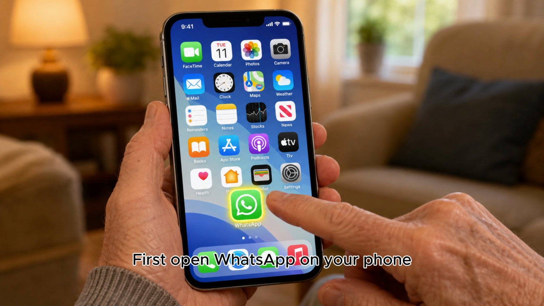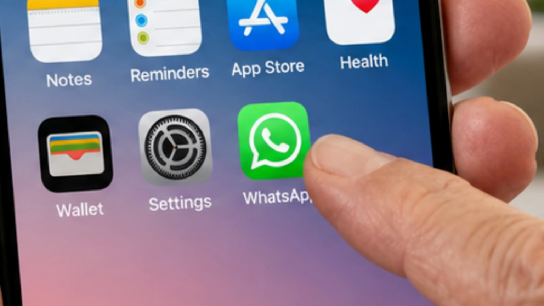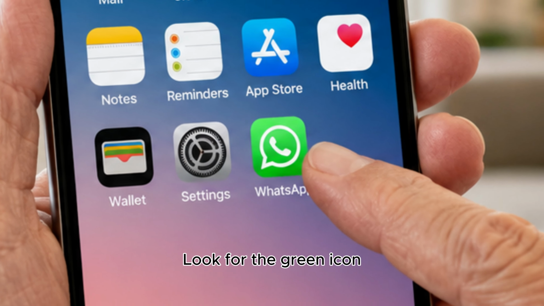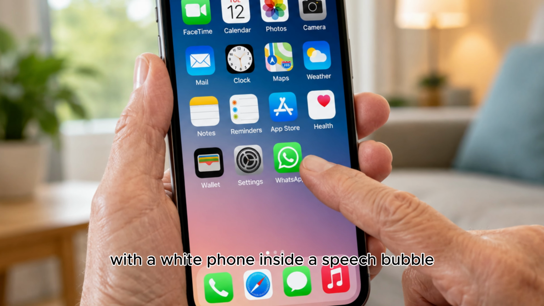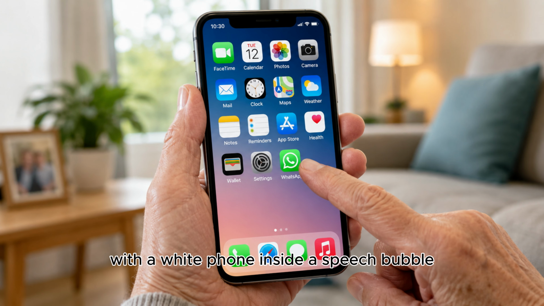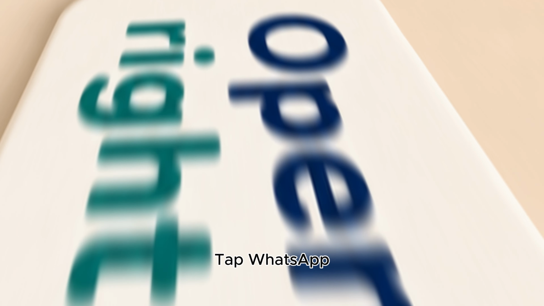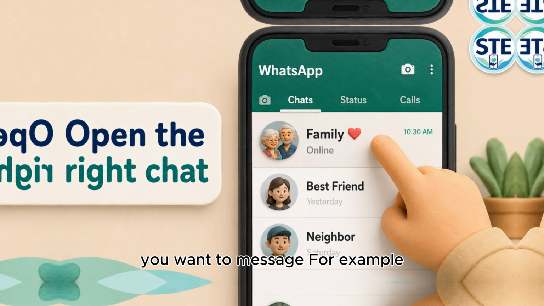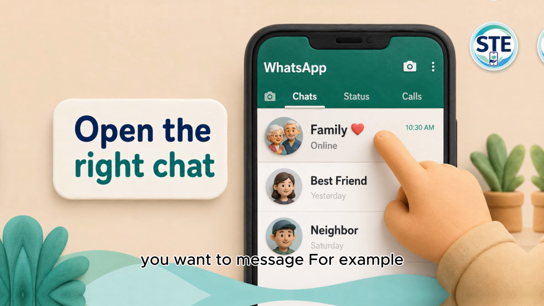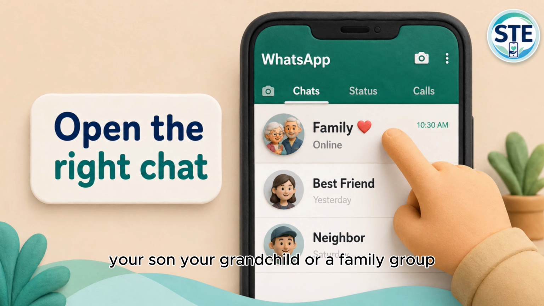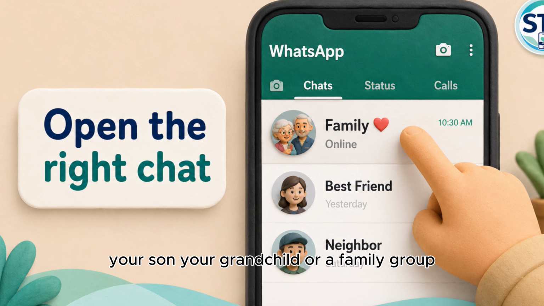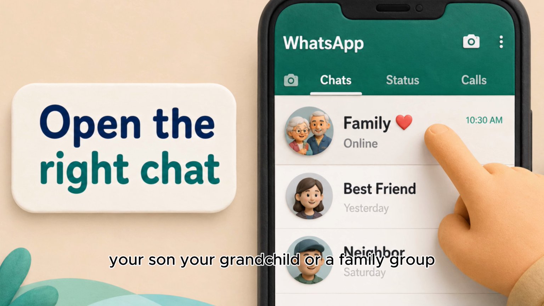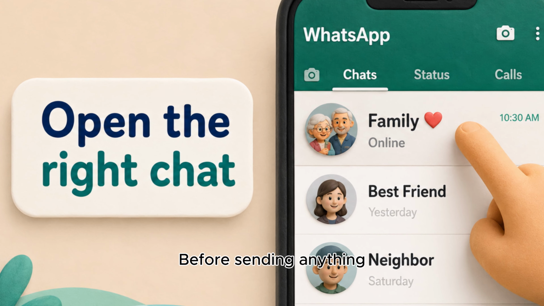First, open WhatsApp on your phone. Look for the green icon with a white phone inside a speech bubble. Tap WhatsApp. Now look for the person or family group you want to message. For example, it could be your daughter, your son, your grandchild, or a family group. Tap the chat to open it.